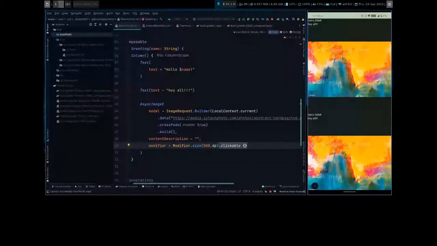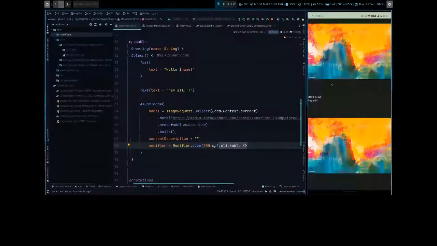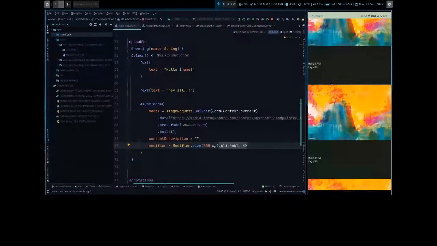Now what was the Material You I was talking about? This app would look the same everywhere. So what is the difference?